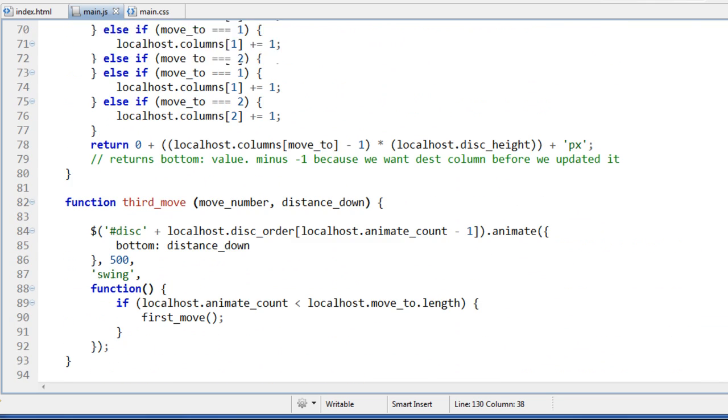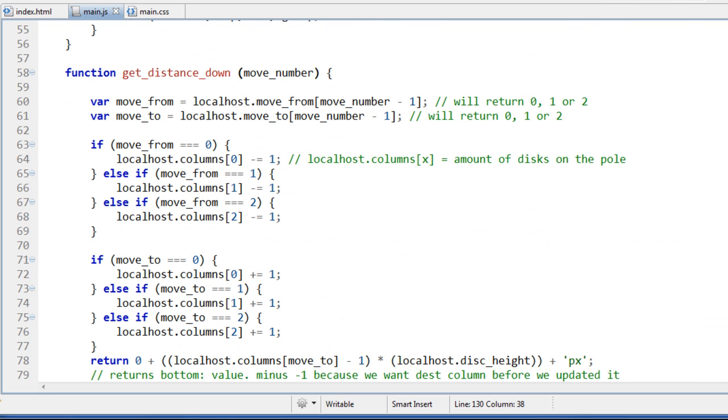And we're inside this getDistanceDown. So if the moving-from is set to 0, then for this first column, we need to take away 1 disk from it. Okay, and if it's 1, then we take away 1 from that one. So in the beginning, on the very first move, like I said, it's 3, 0, 0, and then this is going to evaluate true the first time, so this is going to get changed to 2 right here.